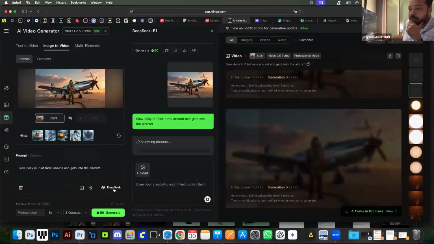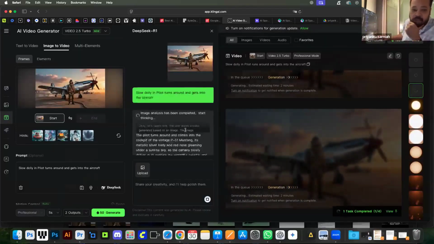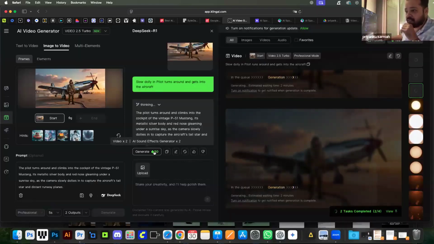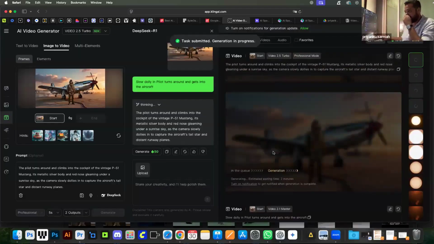Let me DeepSeek it. The moment I press DeepSeek, this is one thing I love about Kling. My image and my prompt are sent into the DeepSeek model, and it gives me a prompt that it thinks works better. The pilot turns around and climbs into the cockpit of the P-51 Mustang. Do you see how smart this model is? Its metal nose gleaming in the sky. The camera slowly dollies in to capture the aircraft's tail as it passes distant runway planes. Wow, let's use it. I can just use this straight, so I can just press generate. This is generating as well. It'll take up to 2 minutes to generate.